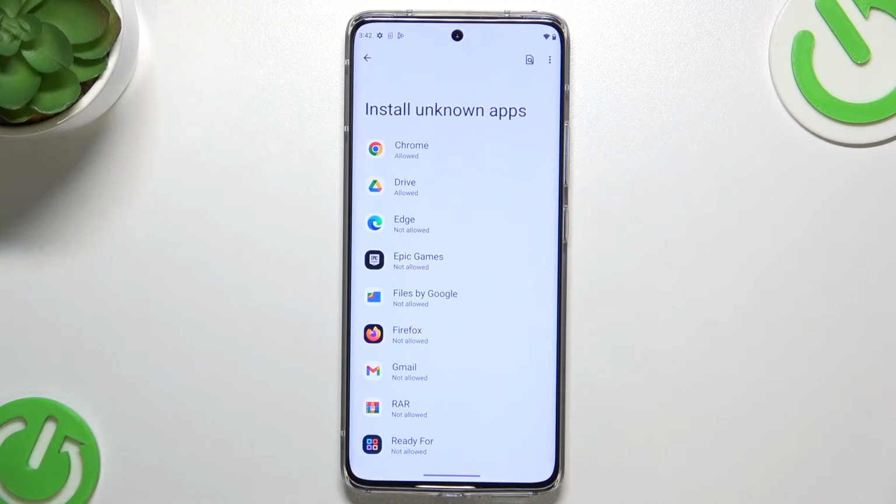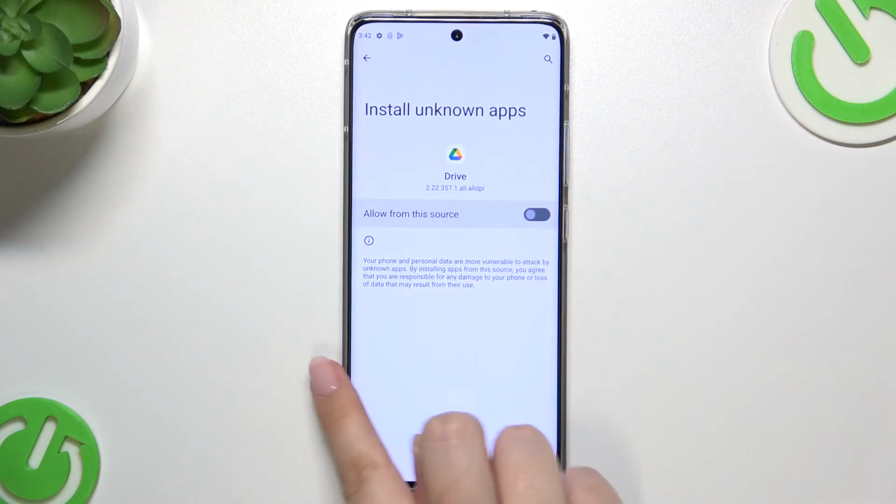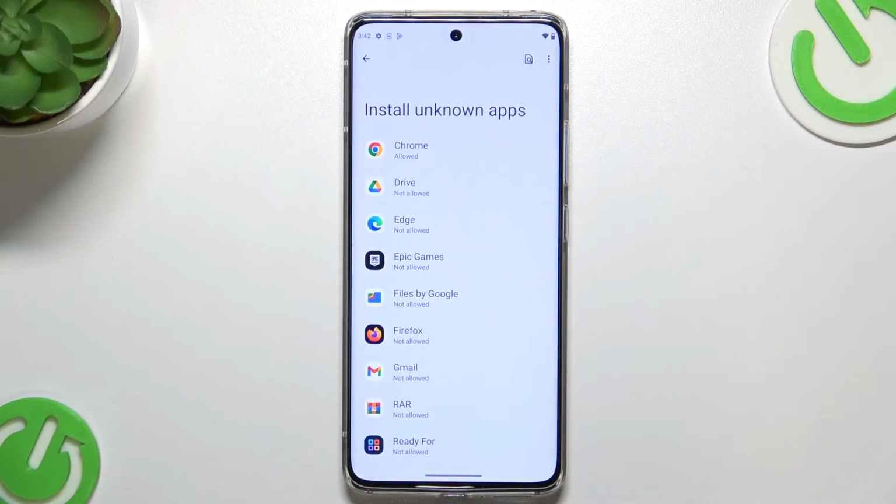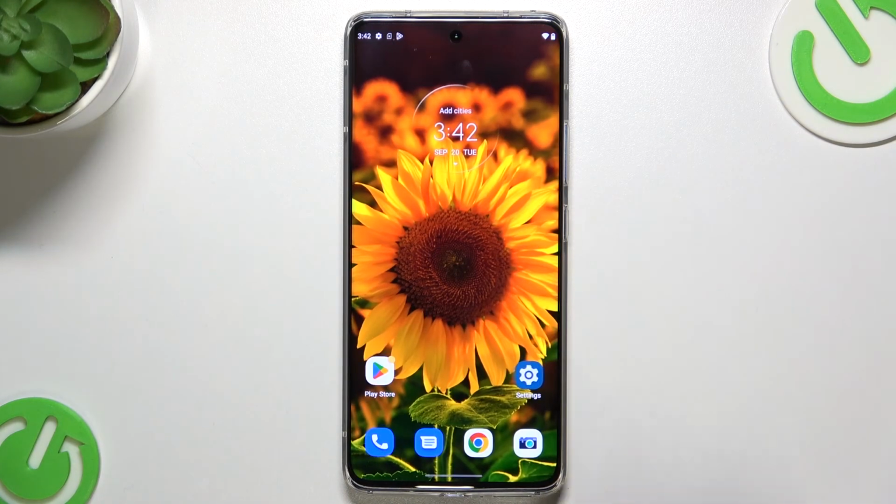And basically you can turn off all previously given permissions. Just tap on the app again and tap on the switcher here. Let's go back, and as you can see, the Drive is not allowed to install anything. So basically that's all. This is how to allow unknown sources in your Motorola Edge 30 Fusion.